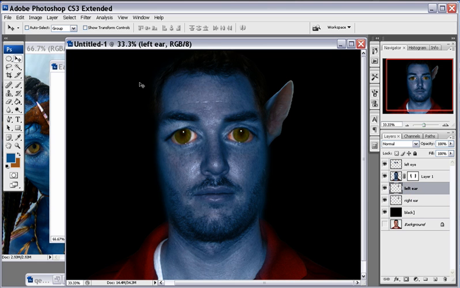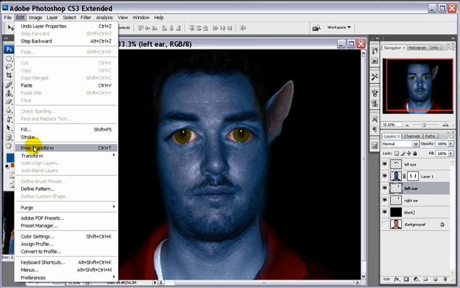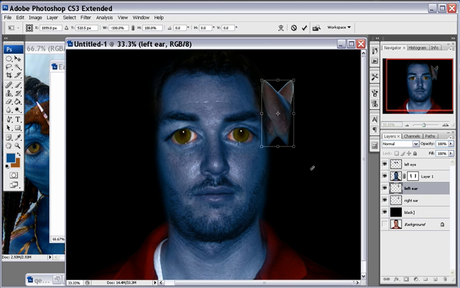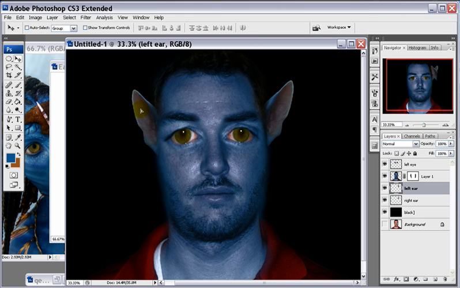And I'm going to go to Edit, Free Transform, and right click on this, and rotate or flip it horizontal. Hit Enter. And now I'm going to move this ear around the other side of my head to the place that it needs to go. Alright, looks pretty good. Okay.